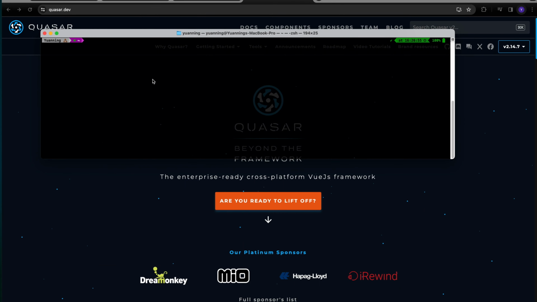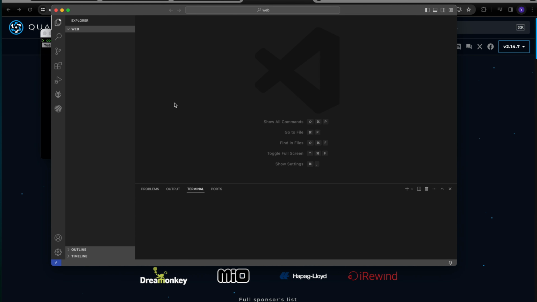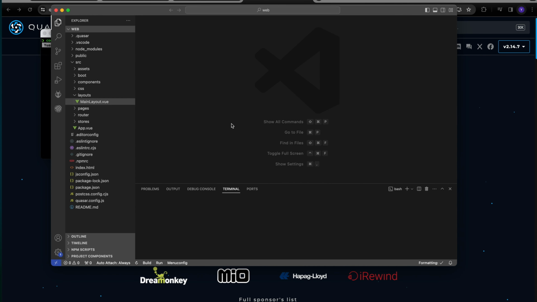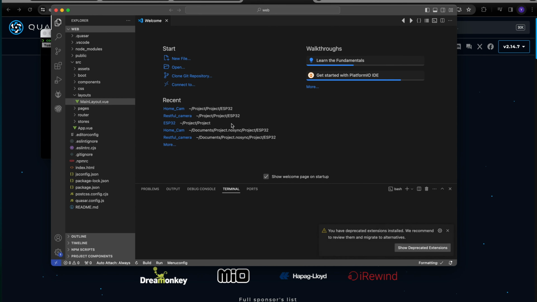So now that is done, we'll open the folder with VS Code. We'll just type code, web. You should launch a new window. We'll just try and compile the default web page. We'll just type quasar dev.